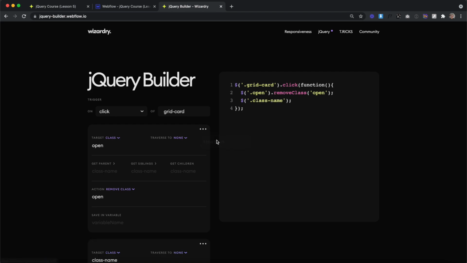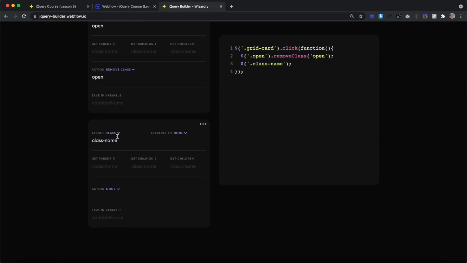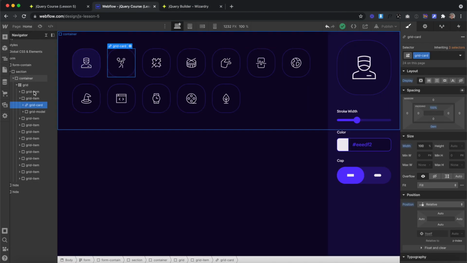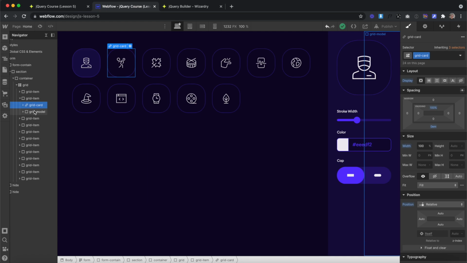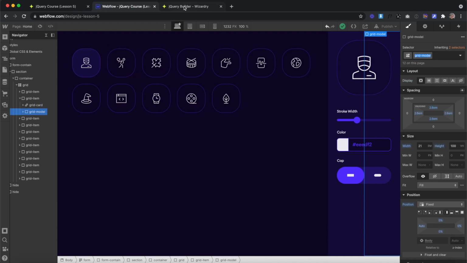We'll go ahead and create a new step. And here, we simply want to get the trigger element, so the grid card we clicked on, and we want to add a class to that grid card of open. But once we add it to the grid card, we also want to add it to the corresponding grid modal. The grid modal is a sibling of our grid card. So we can copy the class of our grid modal.